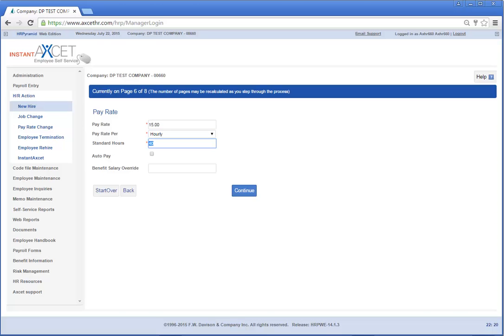For the standard hours field, use the default number of hours if present. Otherwise, for non-exempt or hourly employees, use 40 hours per week for full-time employees and 30 hours per week for part-time employees.